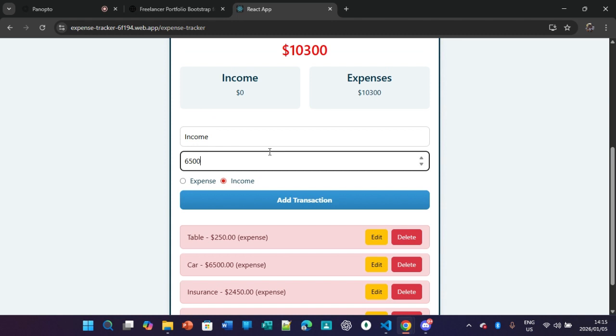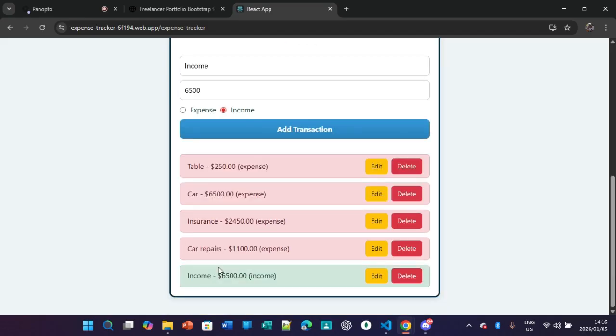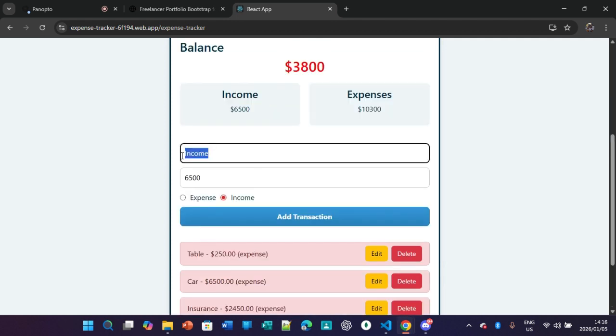As you can see in the balance sheet, I've got car repairs red, income green. These represent what type of thing we've got. Once on the back end we set danger for this and then we set success for that. So danger would be red and income would be green. So we say we've got our income, which is 6,500. As you can see, the prices got balanced out between the income and expenses.